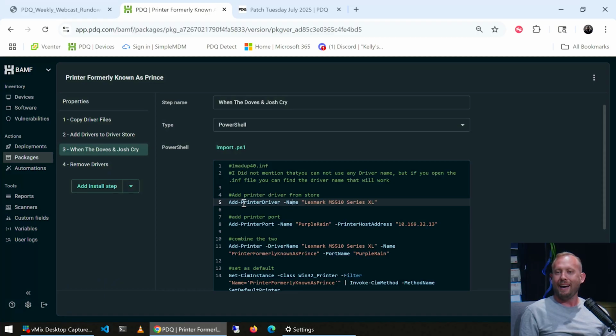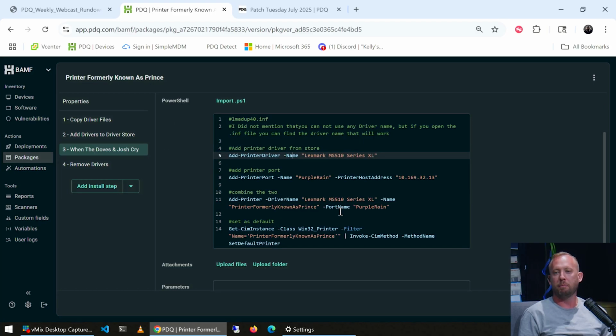Anyway, who knows? Okay, so moving on, we add the print driver name, and then we've got to give it a port. Port names can be whatever you want, and it's Purple Rain, and we give it the printer host address, which in our case is this IP.